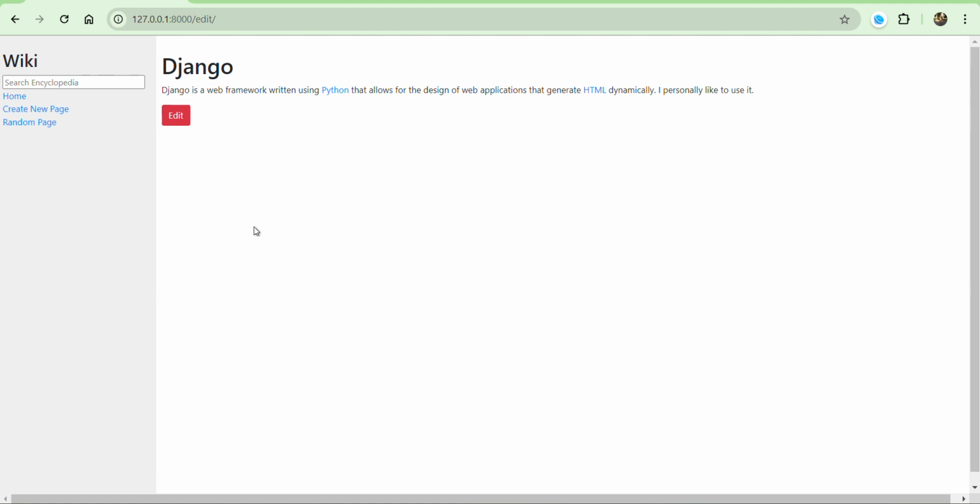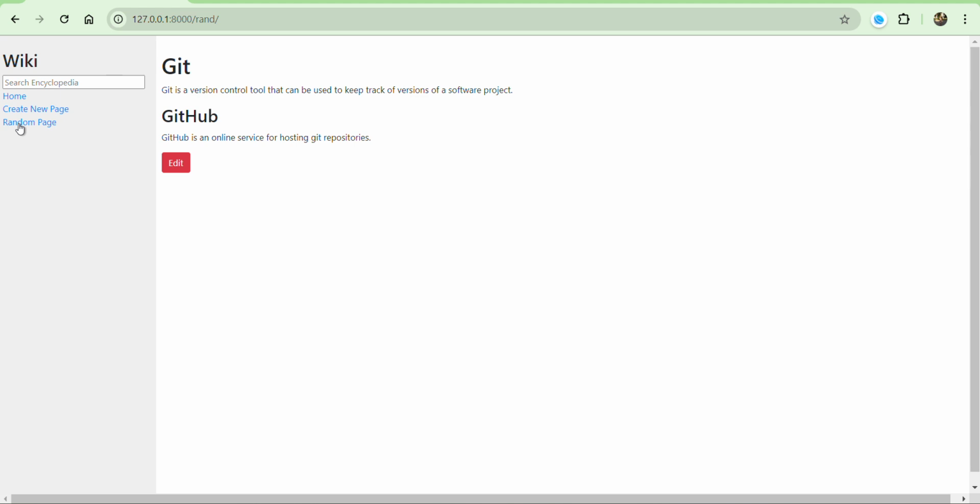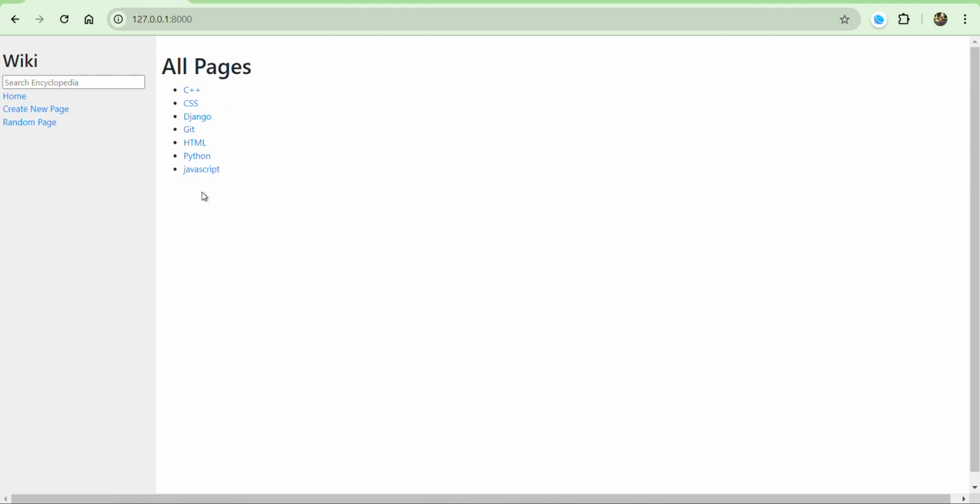Finally, the random page feature. Clicking this button in the sidebar takes you to a randomly selected encyclopedia entry. It's a fun way to explore different topics in the encyclopedia. All the content is written in Markdown, but on the entry pages, it's converted to HTML for proper display. This includes formatting for headings, bold text, lists, links, and paragraphs.